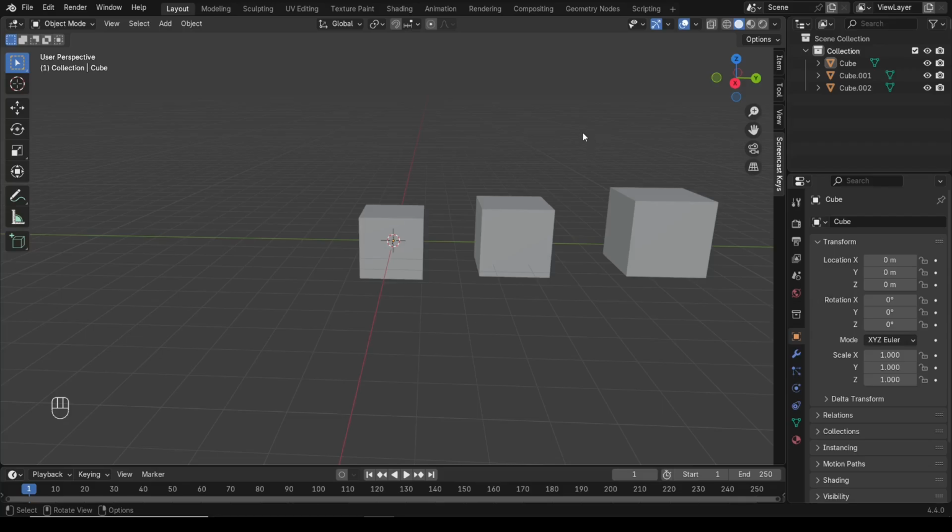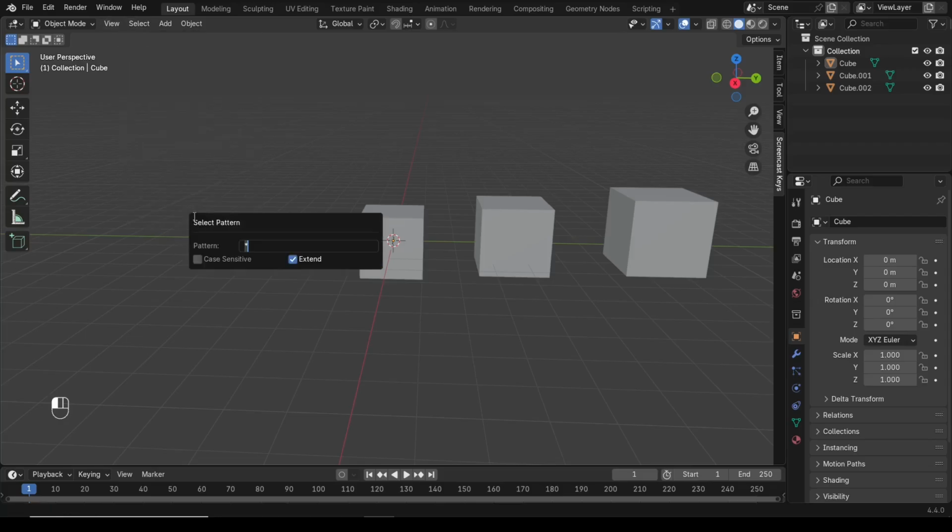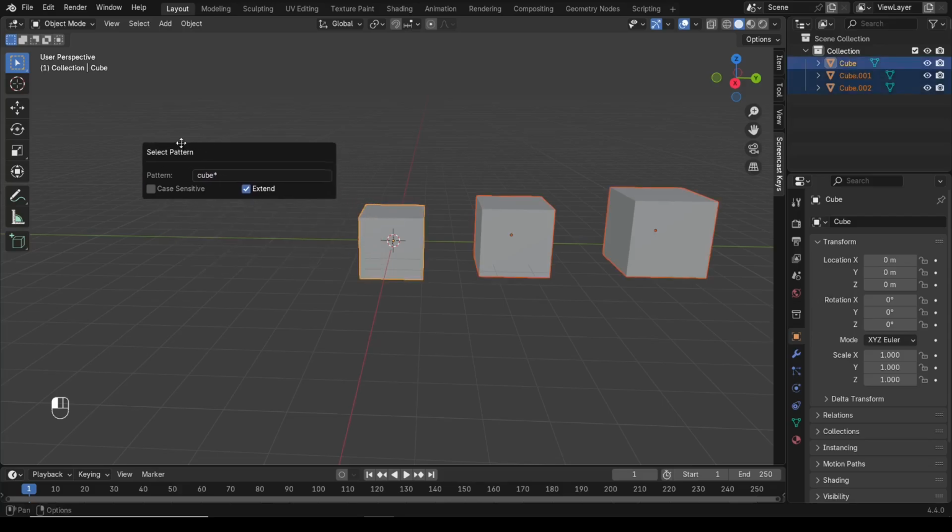So what you need to do now, you need to go to select, and here you have something like select pattern. We need to select this one option, and now we need to type before this sign the name of this object. Here we have name, so it is cube. So I type here cube and then I press enter. After that, all objects with cube will be successfully selected here.